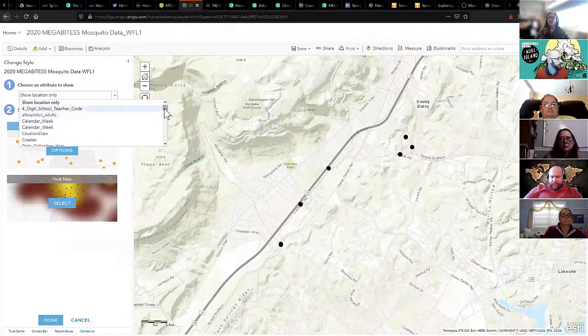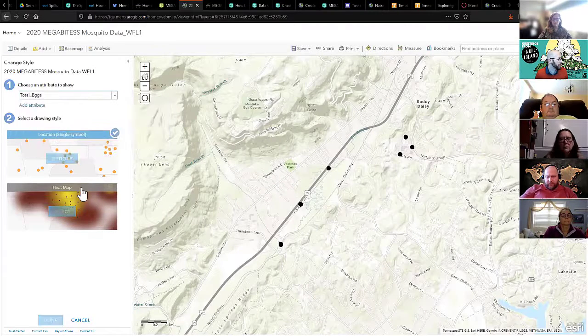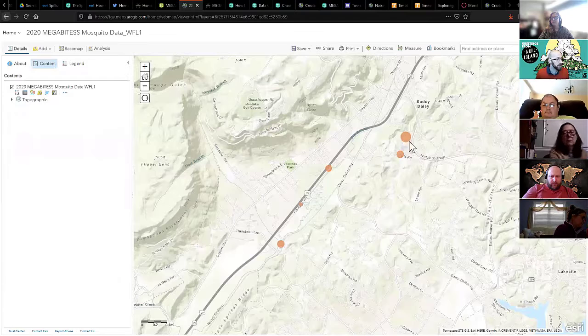One of the things we talked about earlier was the total eggs, so we can start with that one. Basically what the GIS software does is it says, I think that's a number field, and if it's a number field, here's one way you can visualize it. It changes the size of the point to be proportional to the data value. So the more eggs, the bigger the point; the fewer eggs, the smaller the point. Let's zoom in here.